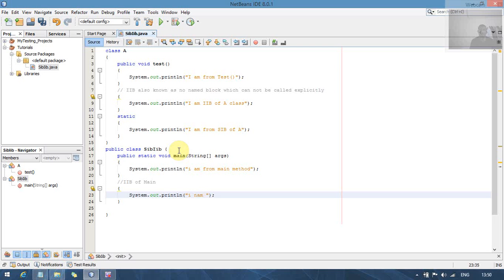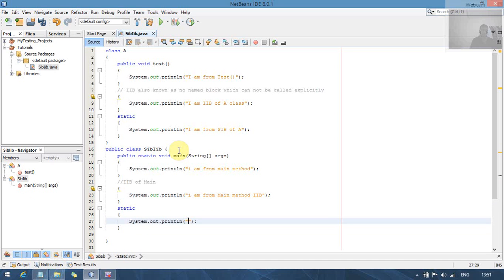So I'm from main method IIB, right? Having a no-name block is called IIB. Again, I'm creating a static one too. I'm from main method. Now I'm going to execute. Let us see. If I execute now, you will get only the output.